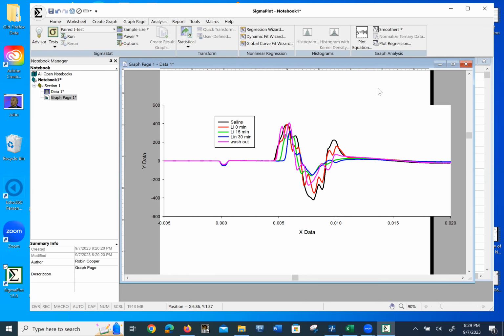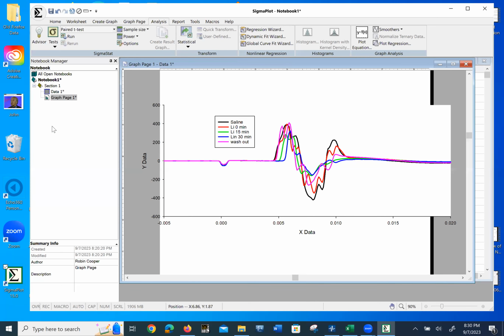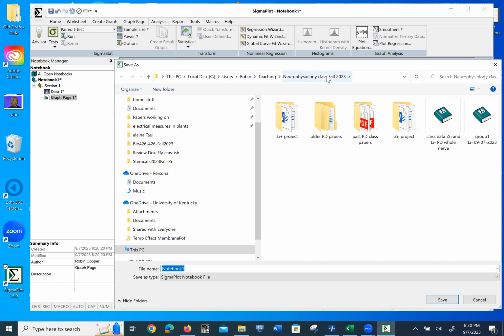Now we can save this, put it on a graph for the paper, for example, or you can put it on your poster. Okay, so this is what I can do for you in SigmaPlot if you send me your data file in Excel. Now I'm going to save this, and we can save this as a graphics file as well. I'm going to save this as Group 1 Lithium, CAP project. That's what I have this as.